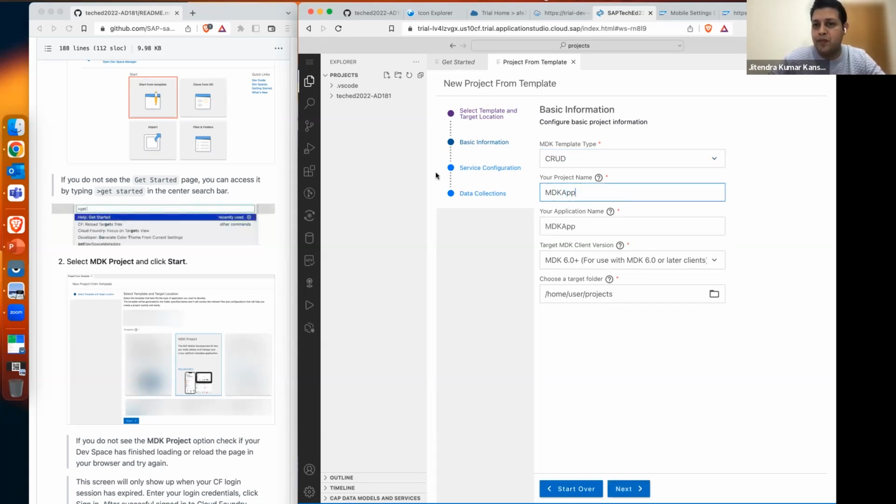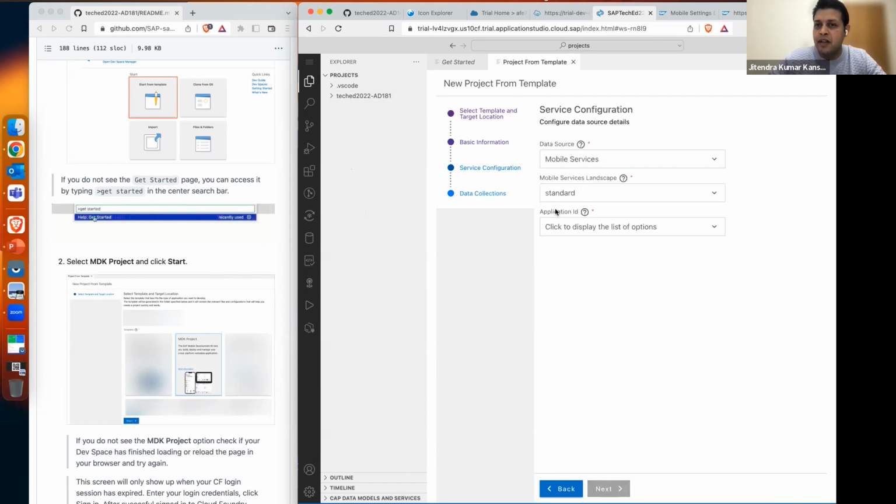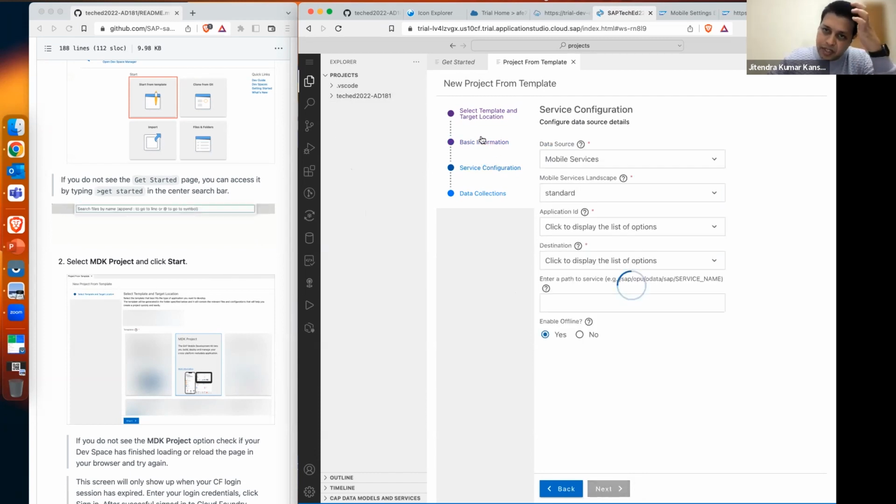This project name is basically the project for the MDK, which also appears here in the Explorer. Application name is the MDK internal name. We select the latest client here in the list. And we set the project to be created under the projects folder, the default settings. The next step is service configuration.